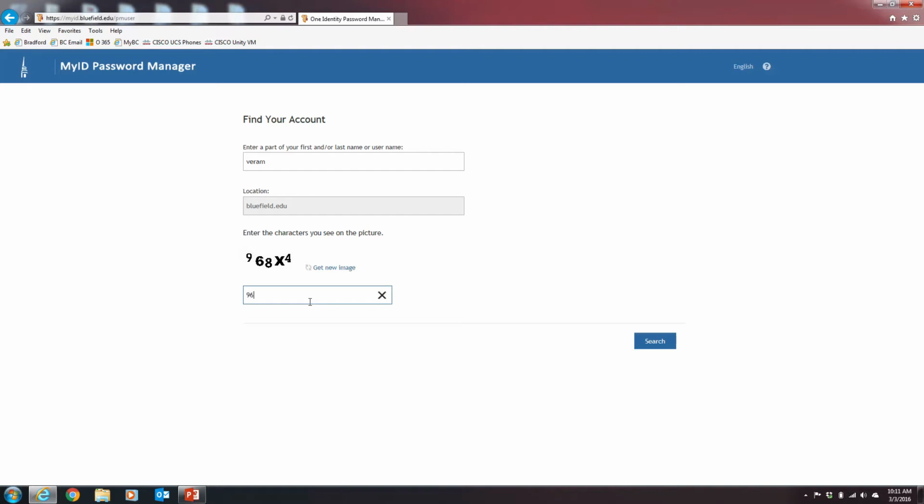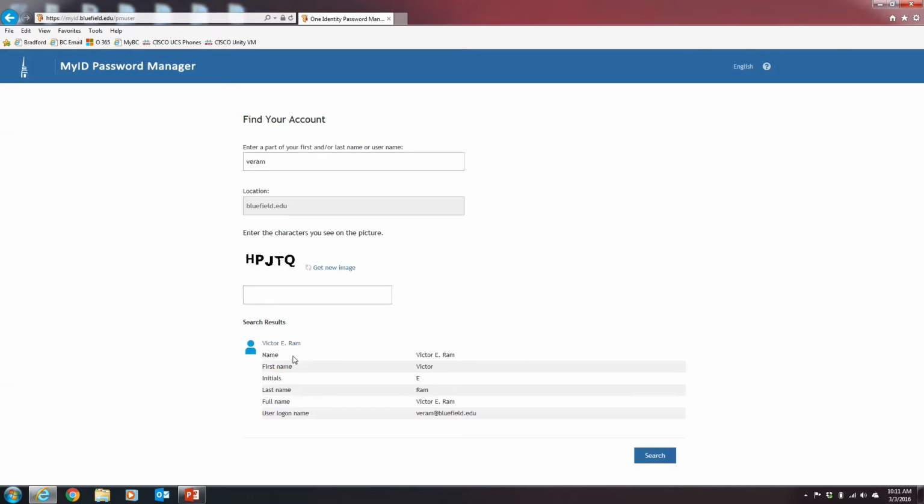So here, and we will click search. You will notice that we find the user's name right here. We will again fill in the CAPTCHA box. And once this is done, we can click on Victor E. Ram's name. Now, if you do not know your user ID, you can simply use your last name and do a search that way. You may find additional other accounts at this point. Just locate yours, fill in the CAPTCHA, and we will click the name.